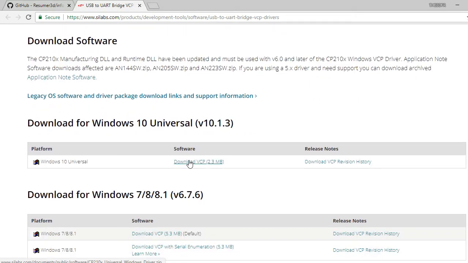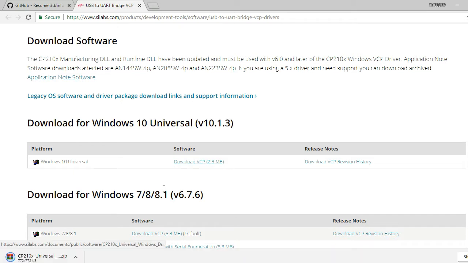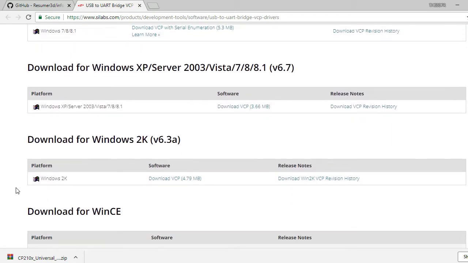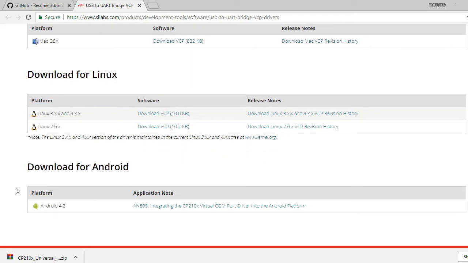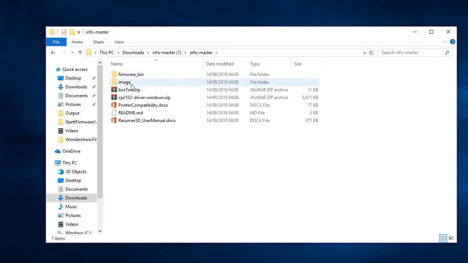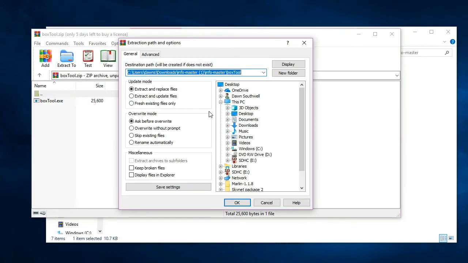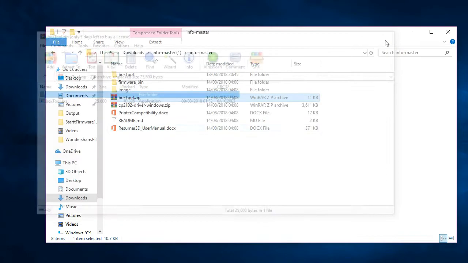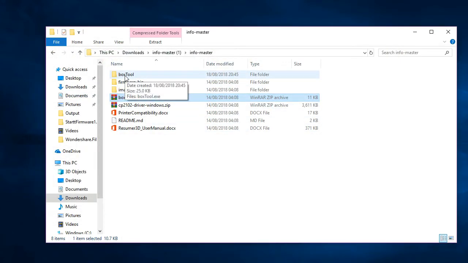and you need to download whichever one corresponds with your operating system. They've got Windows 10, Windows 7 and 8, Windows XP, and obviously Mac and Linux and Android. Now all you need to do is go to the extracted files and to this toolbox.zip file, double click that and extract that to this directory. Close that, and there you've got the toolbox.